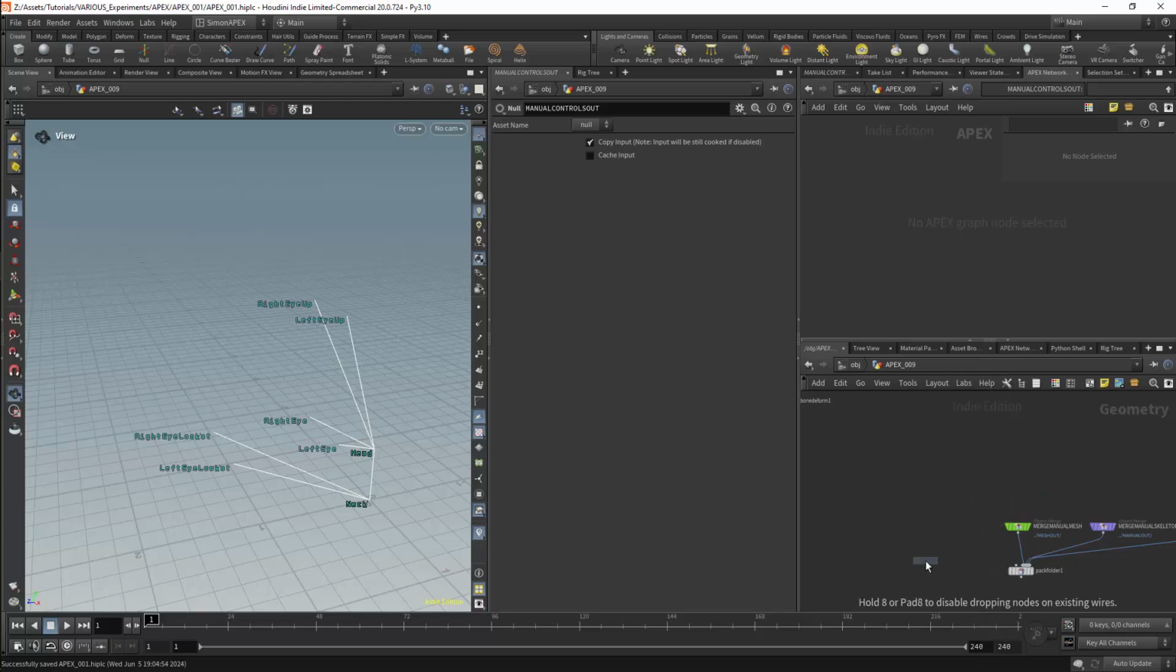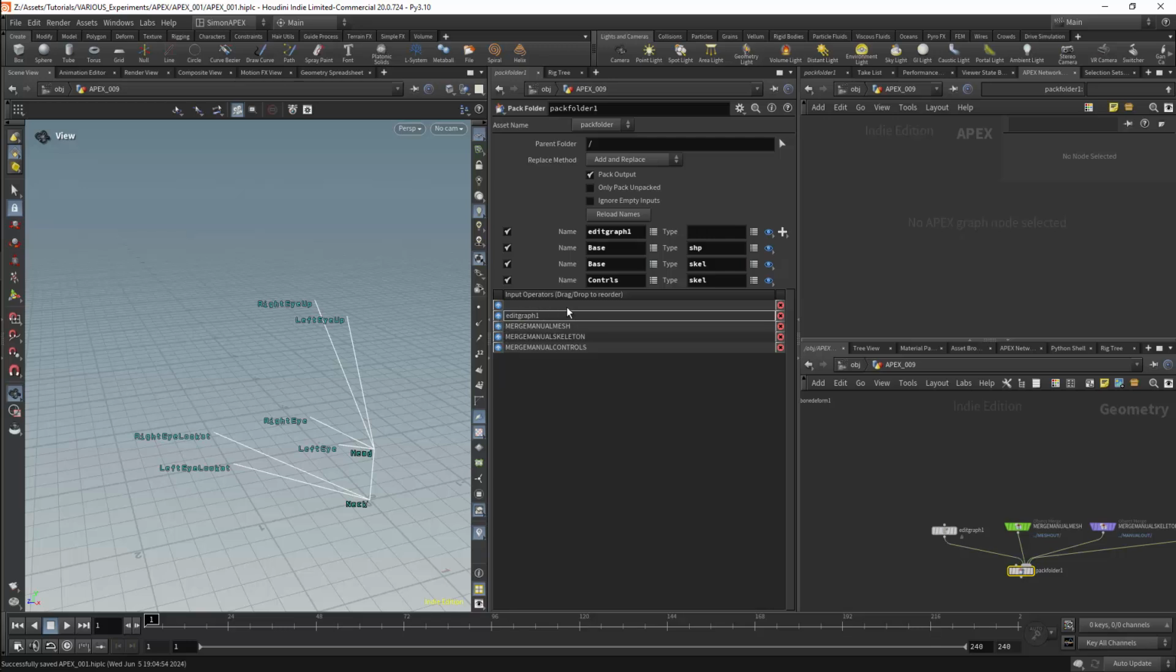I'll start by getting an edit graph node. This will be connected to the multi-port of my packed folder. I'll set this to be the first entry. The order here shouldn't actually matter, but I prefer to have the graph first. I'll give the graph the name base, and this will have its type as rig. So essentially this is going to be the rig that I'm working on.